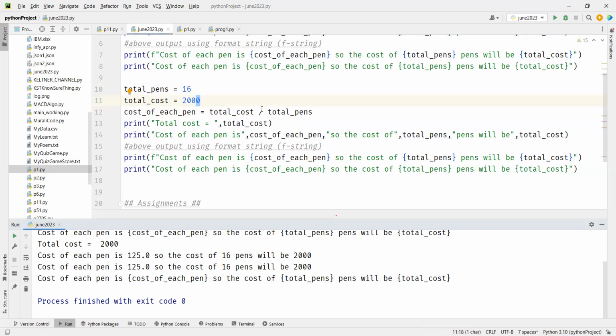But this is division, and we have not done division. Division is always decimal, irrespective of data type. This will always give you a decimal value. This is called implicit conversion. Automatically it's converting into decimal, even though both the numbers are integers. Otherwise you lose the information, isn't it?